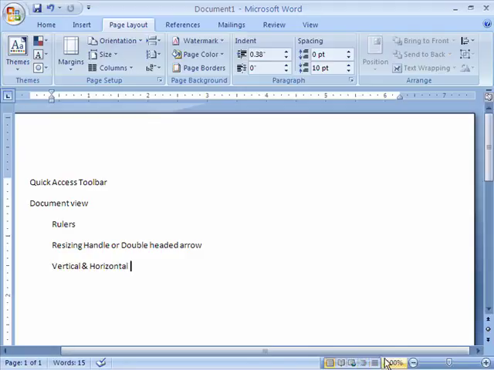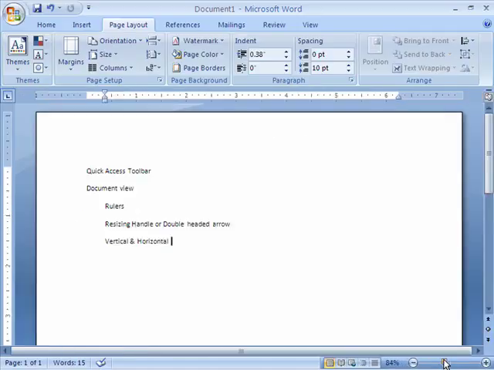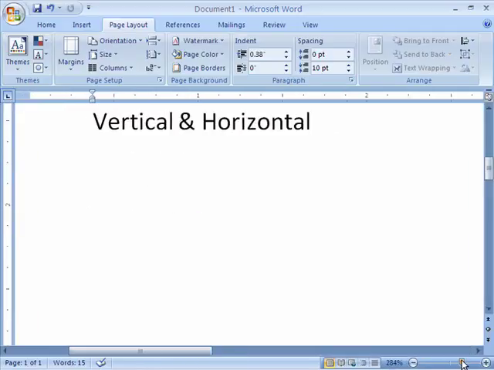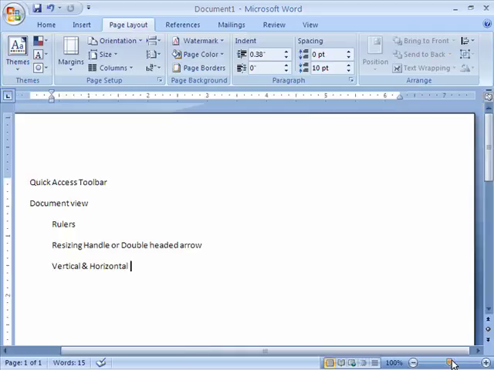Next one, you have the zoom level of the document. If you want to change the zoom level of the document, you can simply drag this arrow left or right. Accordingly, it will zoom down or zoom up. Normally, you try to have it at a 100% zoom level so that it fits the screen well.